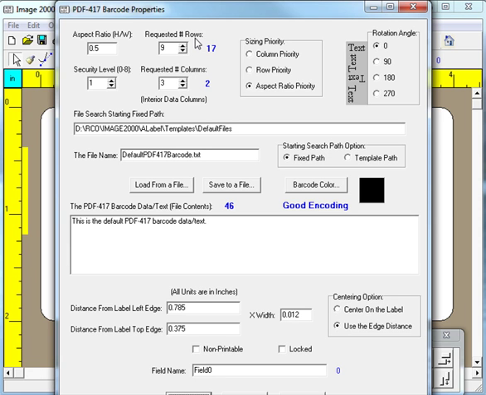The sizing priority radio buttons then give you the option to select what you want the program to try to make its priority. If you select column priority, the program will try to make the number of requested columns. If you select row priority, the program will try to make the number of requested rows. If you select aspect ratio priority, the program will try to choose the number of rows and columns that will give the barcode the specified aspect ratio.